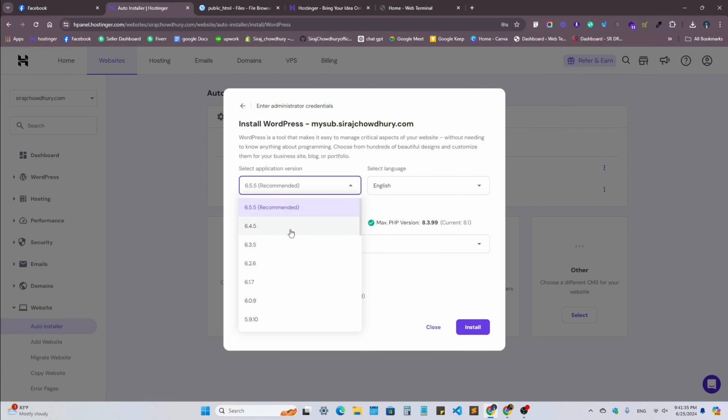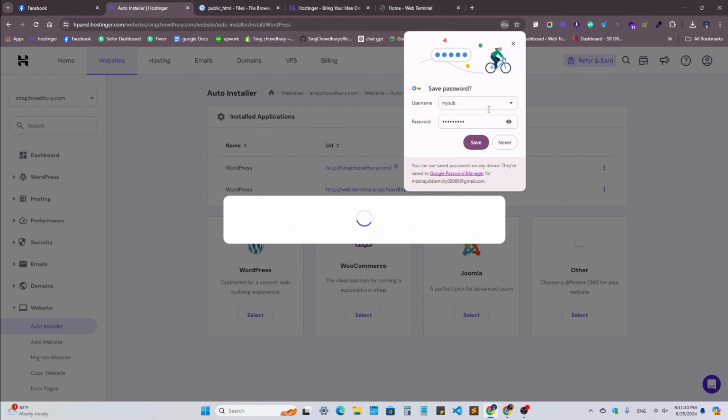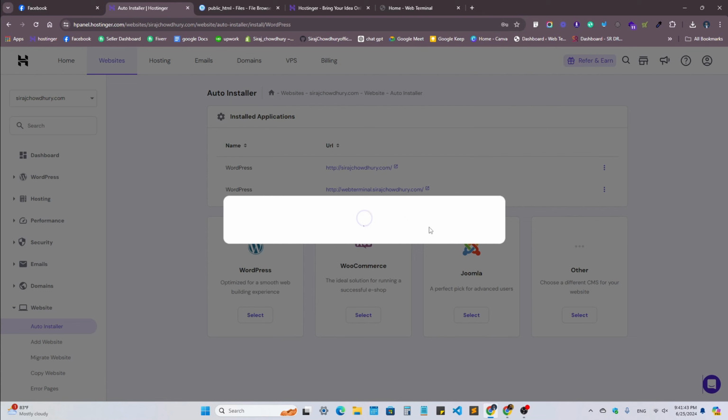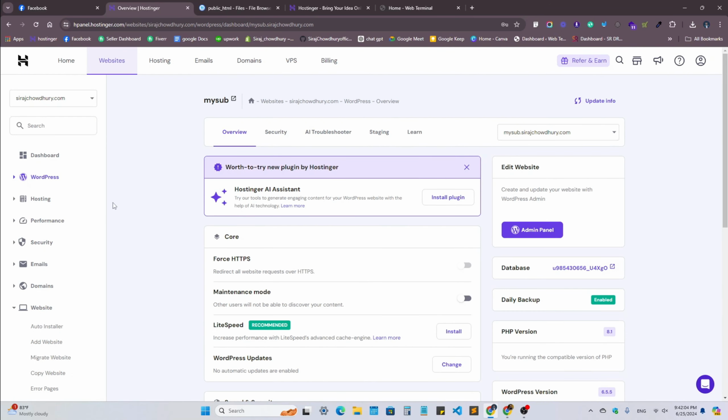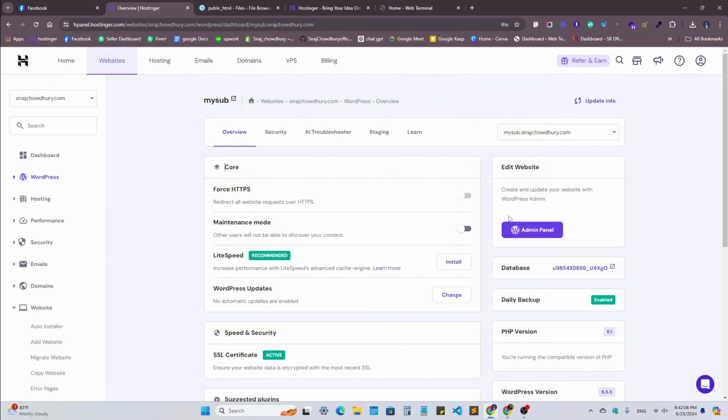Then we need to select our recommended version for WordPress and PHP, then install. It takes some time. Okay, here we can see our WordPress is already installed. This is our WordPress dashboard. Now we can log in to our admin panel, where we can customize our WordPress website or something else.